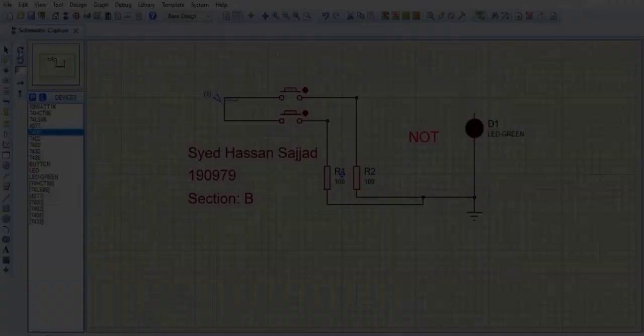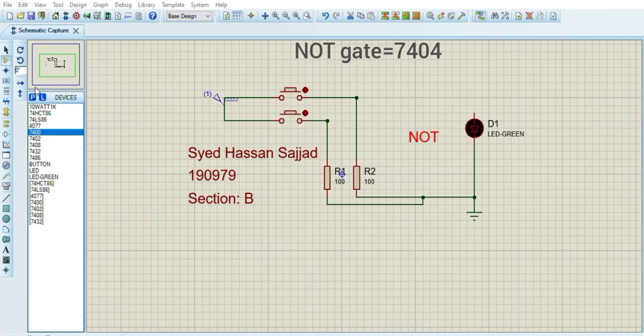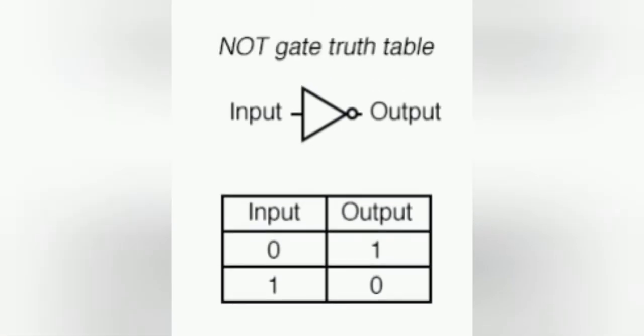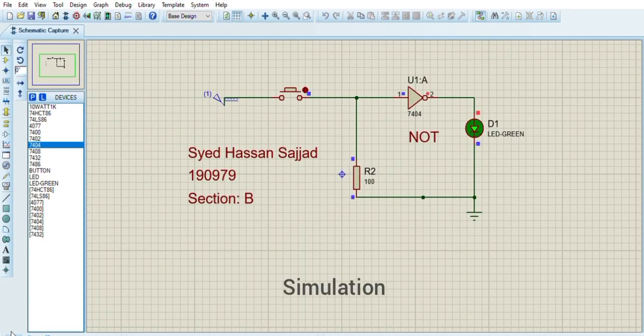So now moving on towards the NOT gate. Its IC number is 7404. I'm telling the IC number because it also has the PCB simulation model. You can also make its PCB layout. So the NOT gate has a truth table like this one. When the input is 0, output is 1, and when the input is 1, the output will be 0.